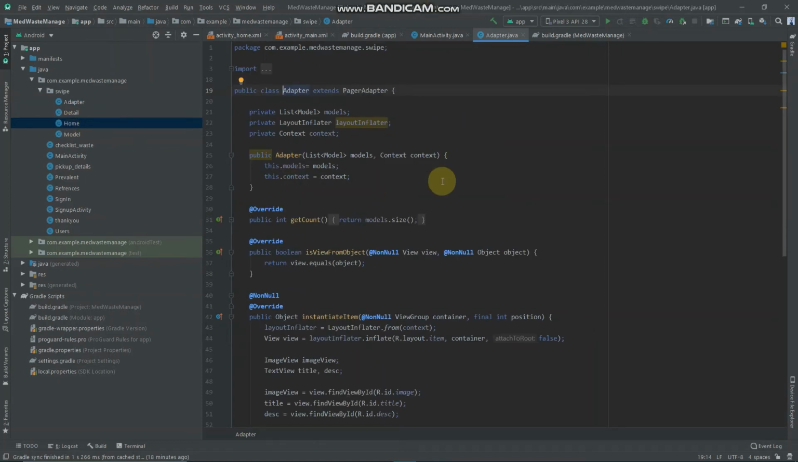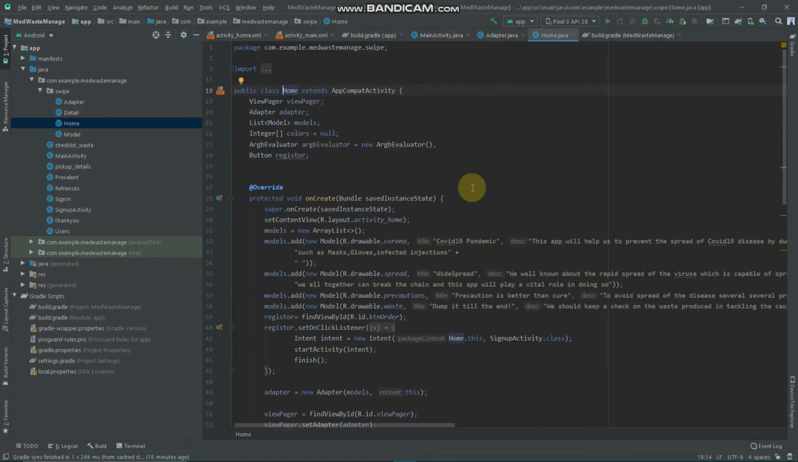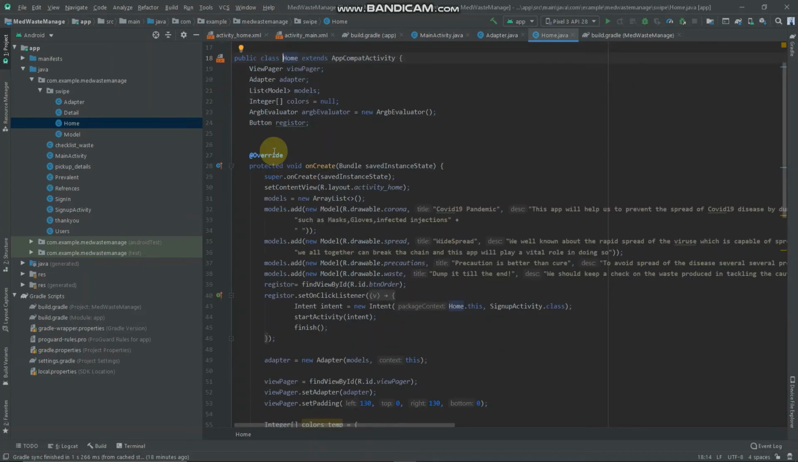Now open the activity which has the view pager. So it's our home activity. As you can see, the view pager is initialized, our adapter is also initialized, and the model class is also initialized.